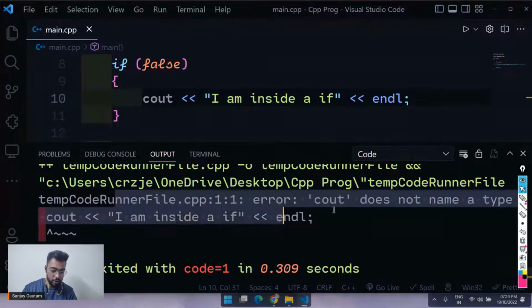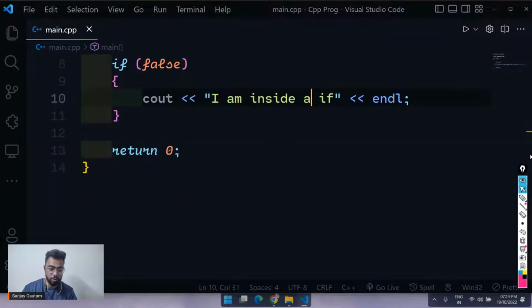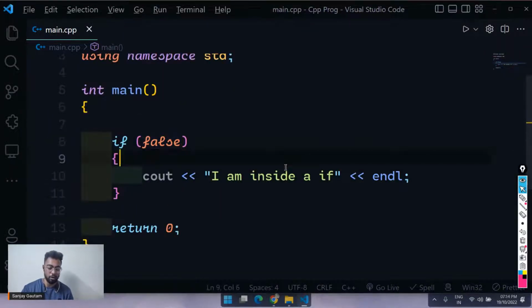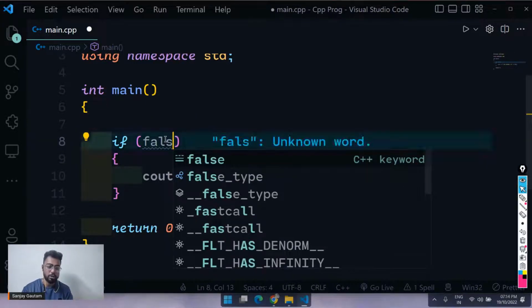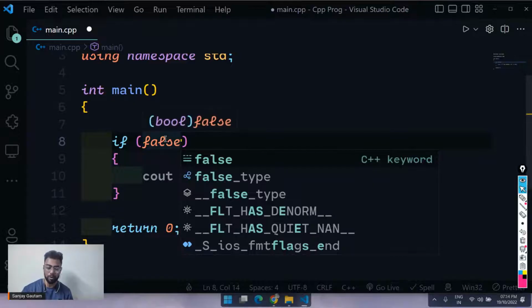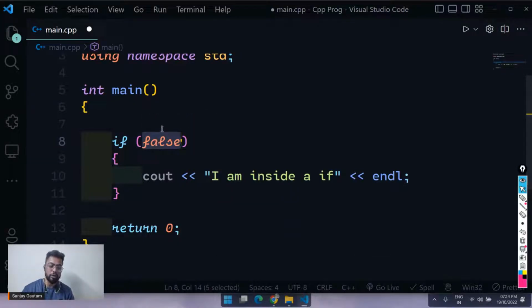Right now it's giving an error. Obviously it's going to show an error because we are directly passing a false here. So this is if, and we can pass a false here, so this code will get ignored, or you can pass a true here. But we don't pass true and false directly. We basically pass a condition here.